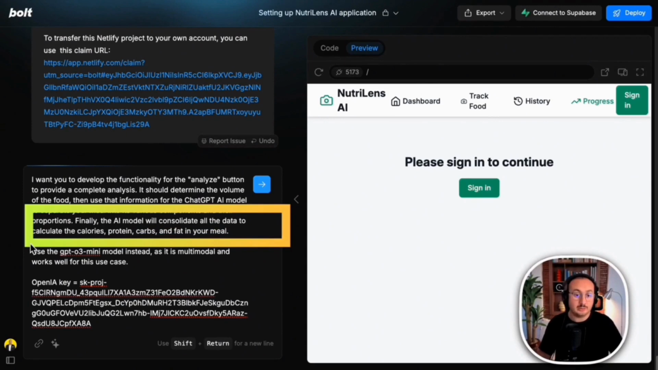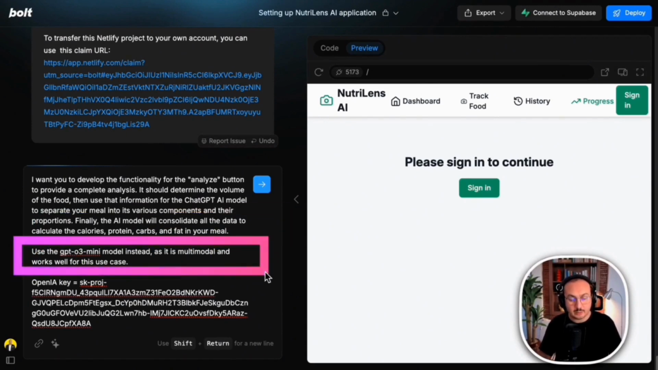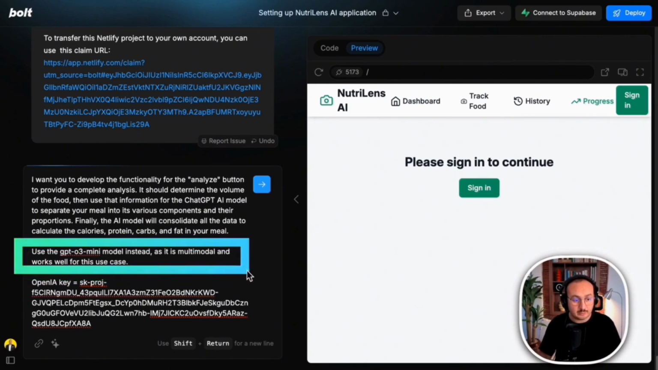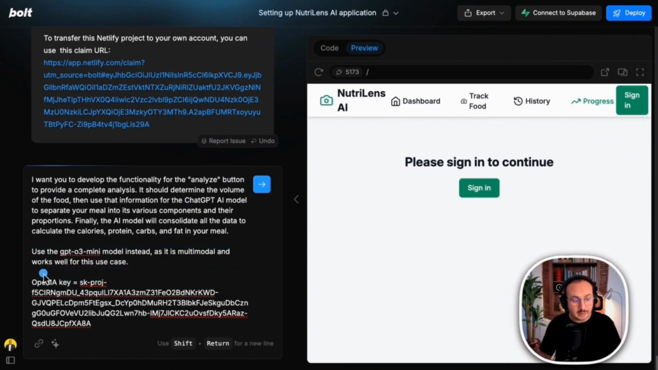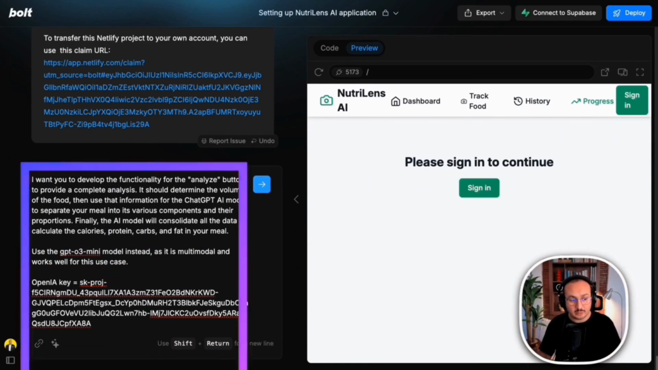Regarding the photo I'm going to send, I'm going to ask it to work with GPT-03 Mini because it's not very expensive and it's very efficient. So there's the Mini and there's the High, but I prefer the Mini one actually because it's very fast. And now I'm actually giving it my key. So the API key from ChatGPT, it's a key here, just temporary for the video. So there, it has all the necessary information.